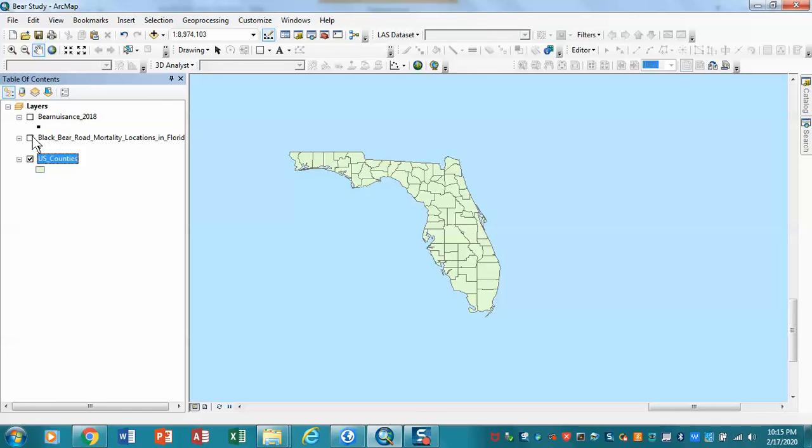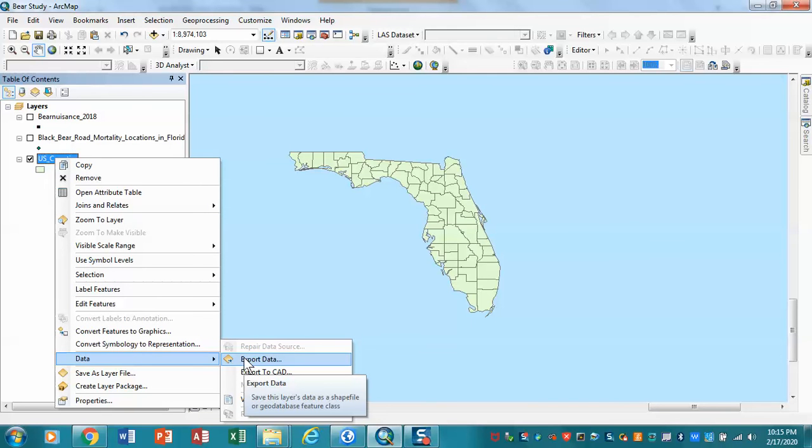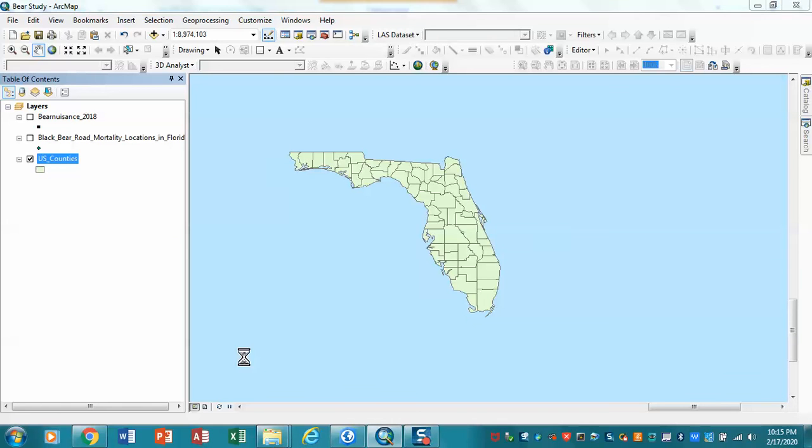Now, this is temporary, though. If I were to add U.S. counties to another map, all of the U.S. counties would come back. If I want to make this definition query permanent, what I need to do is right-click, Data, and export the data. It will only export the data that the definition query says is available. The other good thing about exporting data is that I'm going to export its metadata as well, with this modification.